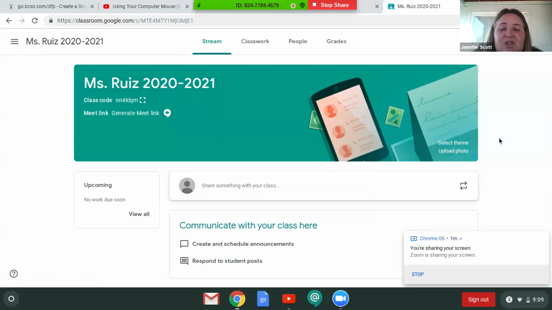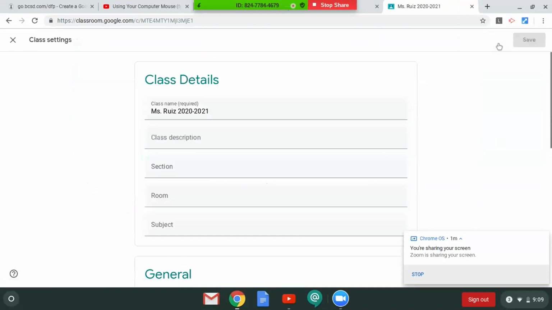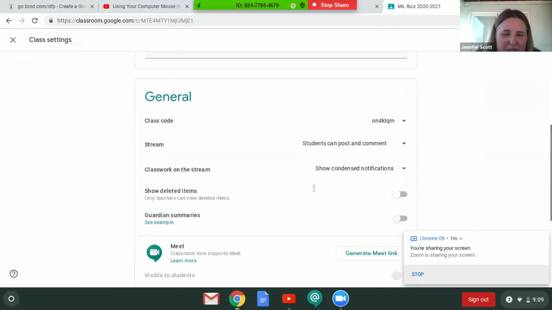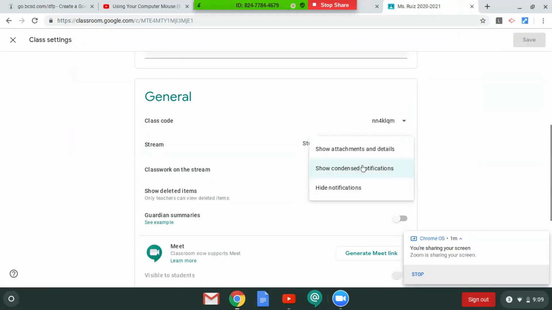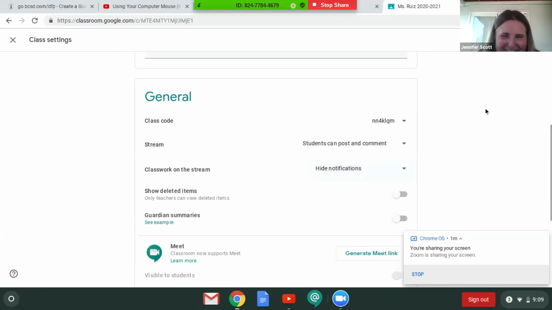So would you please go up at the top, click on the settings, and do you remember where it's located? Yeah, you go to classwork on the stream, hide notifications. Exactly. And then save it, right?